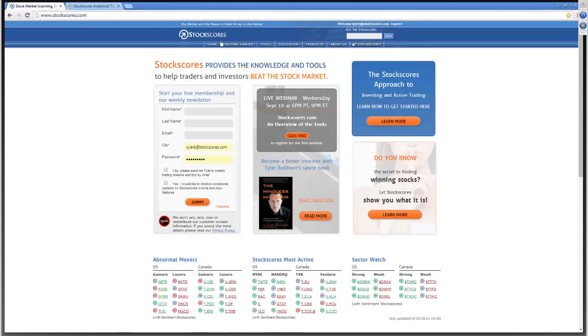and it really gives you your navigation to the site. If you've never used Stockscores before, I recommend going to the Getting Started area. And if you want to know some of the key definitions or how some of the tools work, go into the user guide inside the Getting Started area.